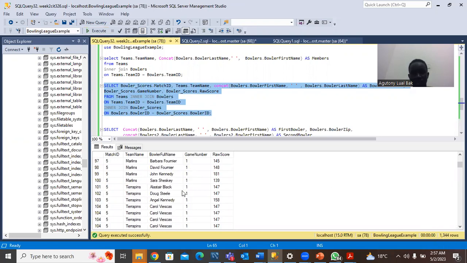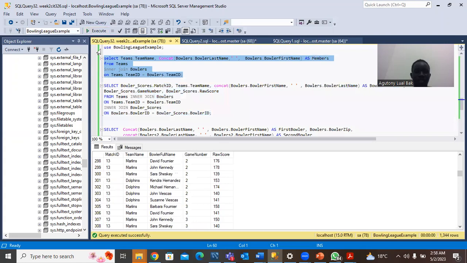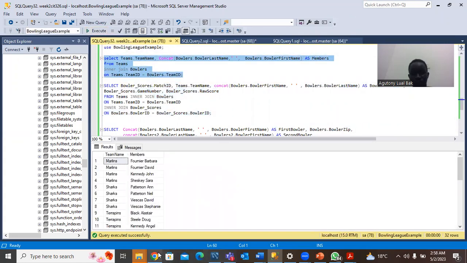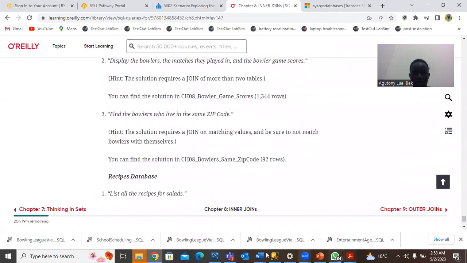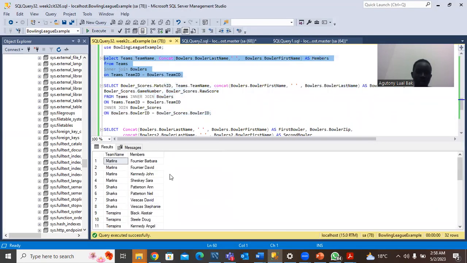Here you see there's a bunch of data: match ID, team name, bowler, first name, full name, game number, rows. You could see it's a bunch of data right here. I'm solving this problem that I asked here: list all the bowling teams and all the items like that. This is how I was able to solve all the problems, how to navigate the database, dictionary, and directories.